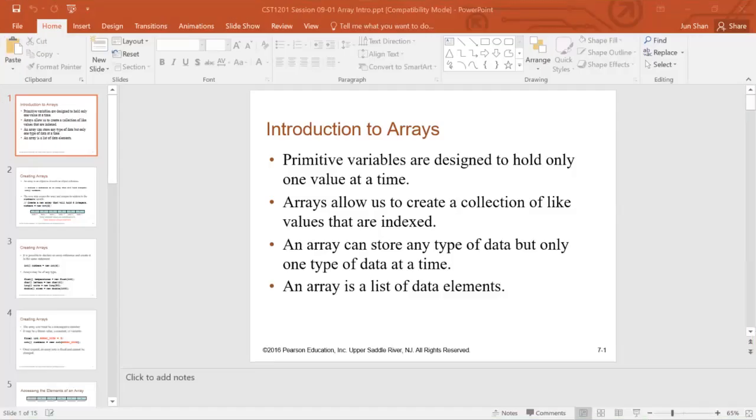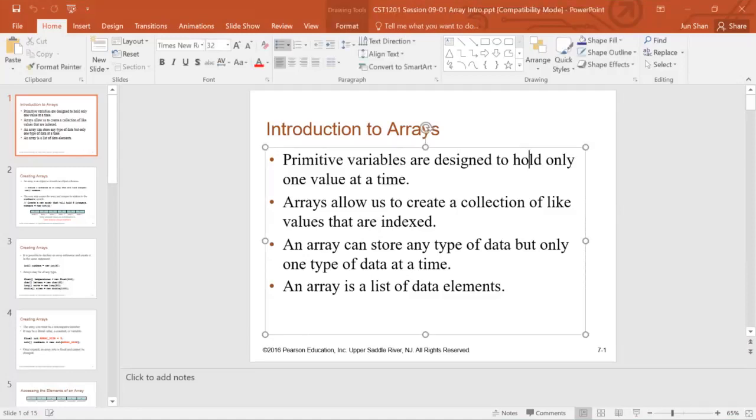So far, we have been creating variables of primitive types and objects, and these are standalone variables. Each time you define A, it's an A. You define A1, it's A1. You define A2, it's A2. You cannot use A1 to reference A2, or A2 to reference A1. They are all designed to hold only one value at a time. It's not only primitive variables, but also object variables.